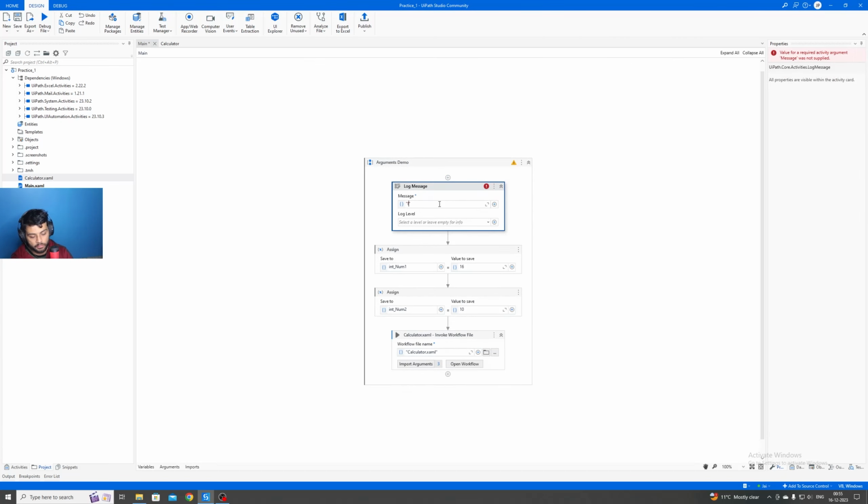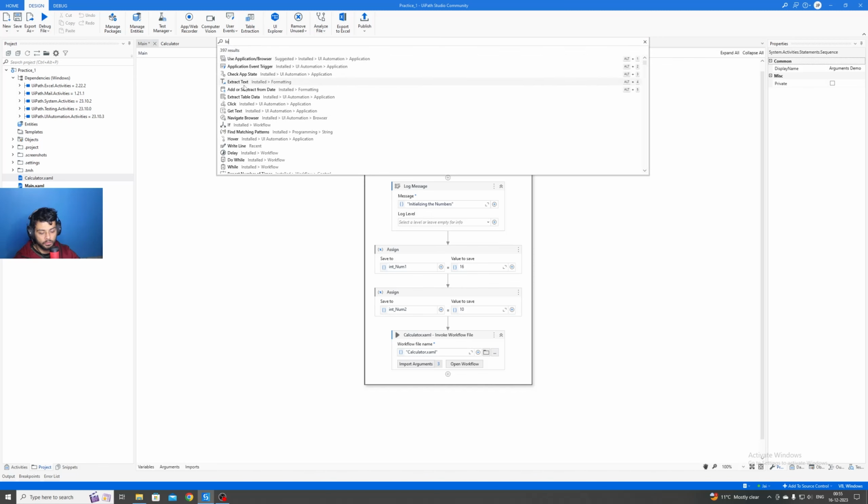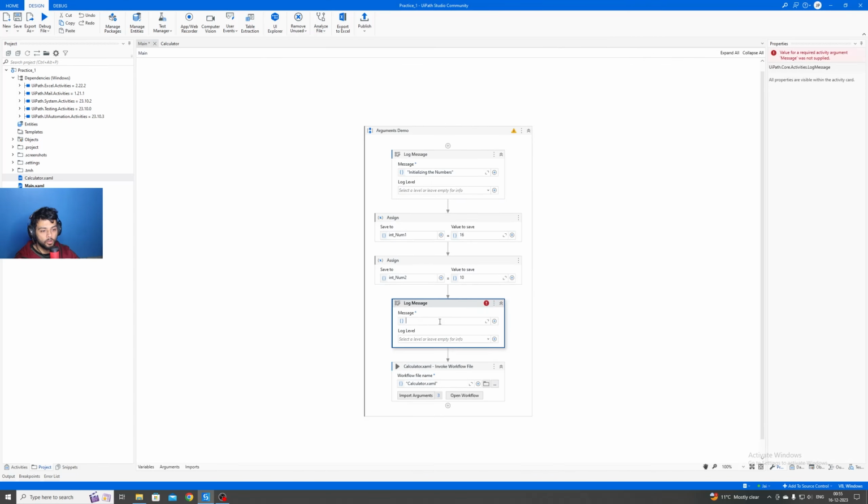Okay, so now I am initializing the numbers over here. Okay, and now I can use a log message over here. Now I have to do what? We can say that we are moving to the calculator workflow now. Okay, so now moving to the calculator workflow.